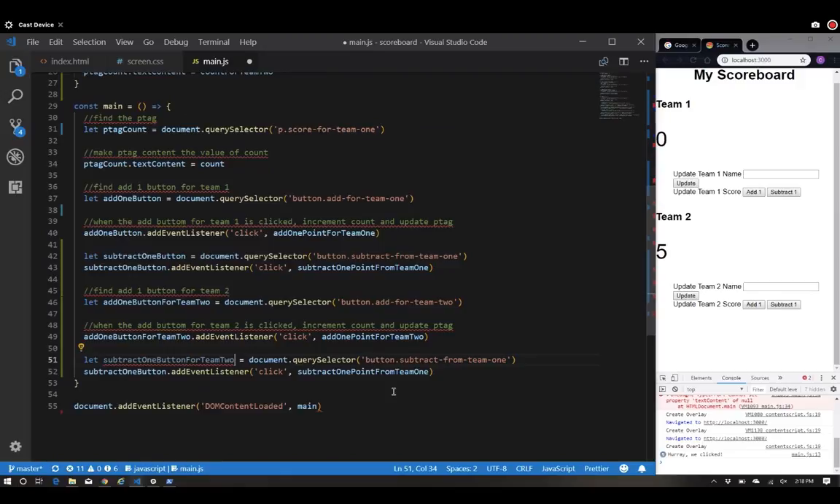Change the team 1 to team 2 at the end there of line 51. Change the variable name 152 to be our new variable name. One button for team 2. Now we just need to have a function called subtract 1 point from team 2. They don't match. Once it's 14 and then once it's from team.